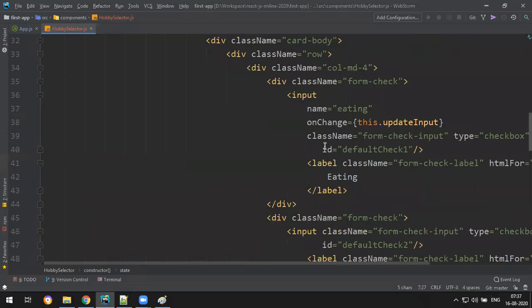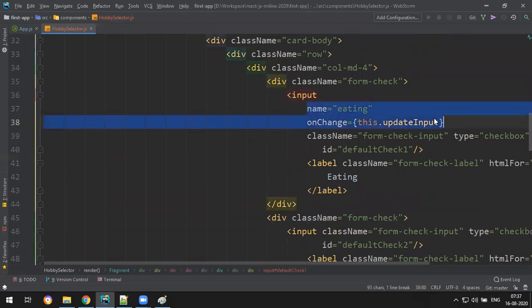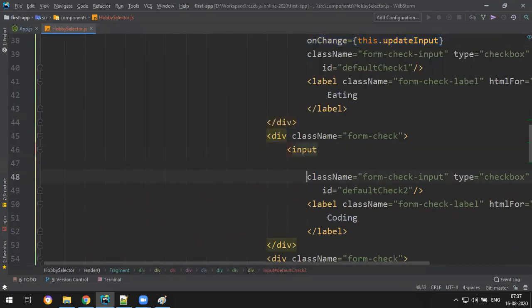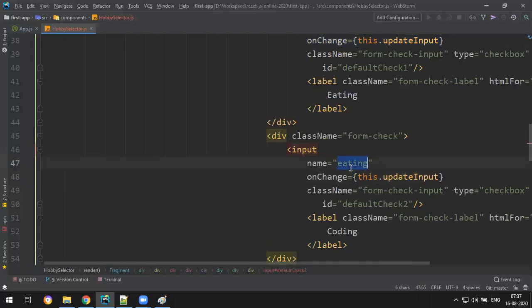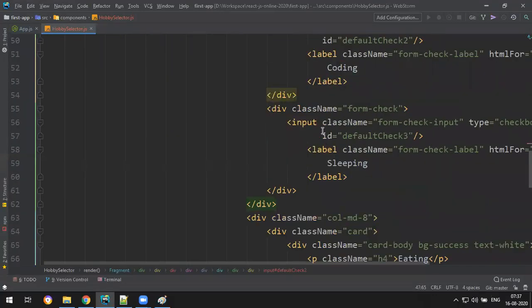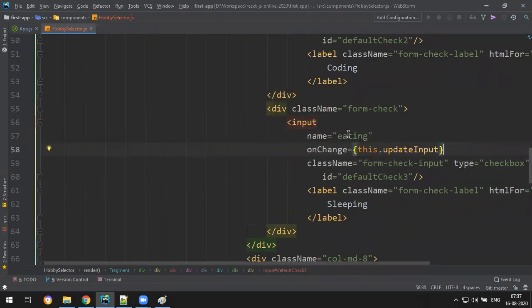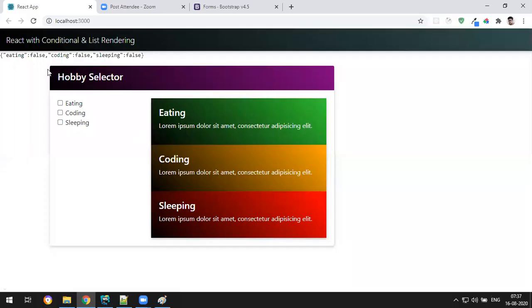So what you have done here, copy this name and onChange, paste here. So name coding, onChange same. Name sleeping, onChange same. And now check. You have all false, false, false. When I check it, it's true, true, true. Okay, fine. It's working. State is managing, but I want to display these cards based on the state variable.